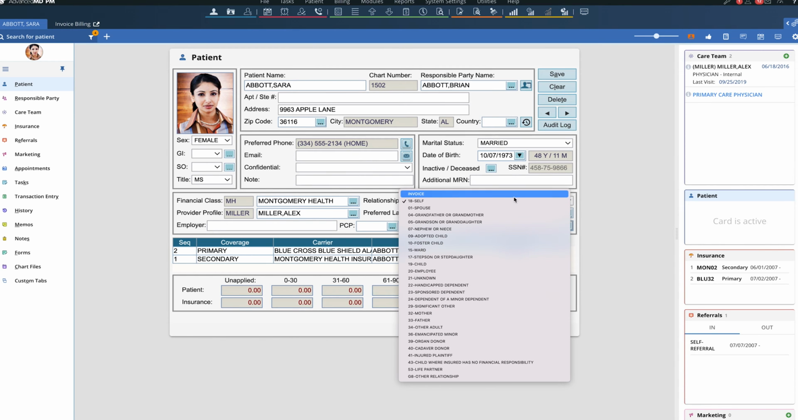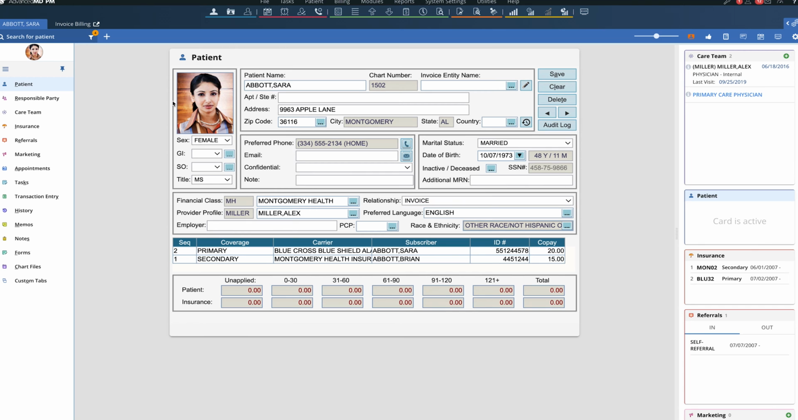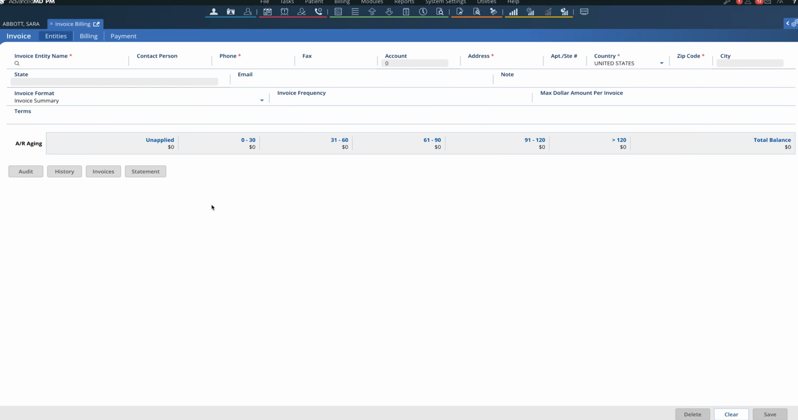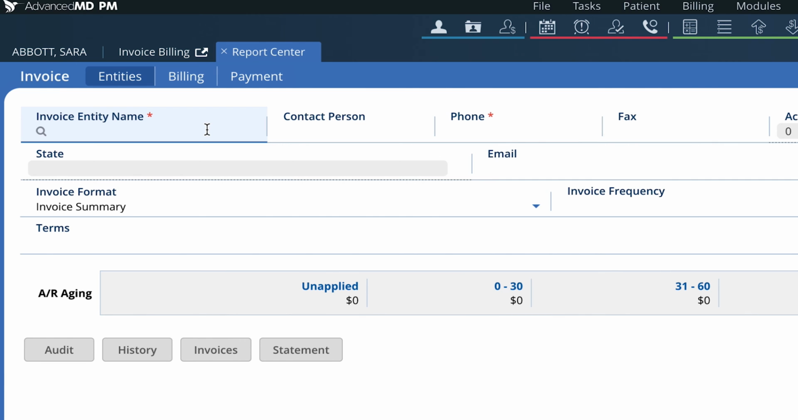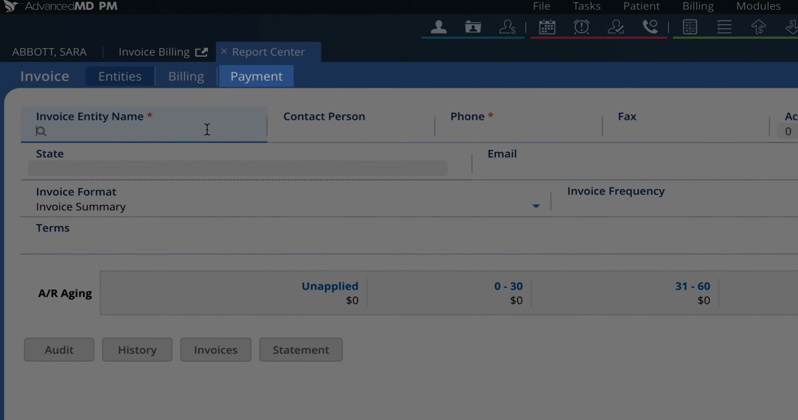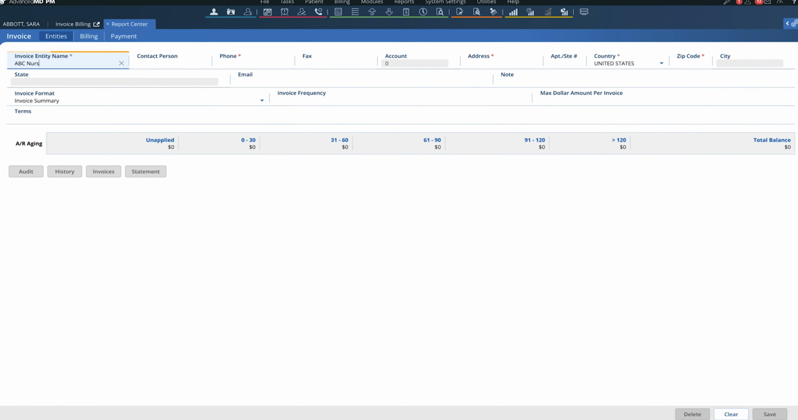However, what's unique is that a patient can be tied to an entity and you can still bill insurance if needed. From one screen, you can manage three tasks related to entity billing. The Entities page lets you add, edit, and view the history of the entities you have.